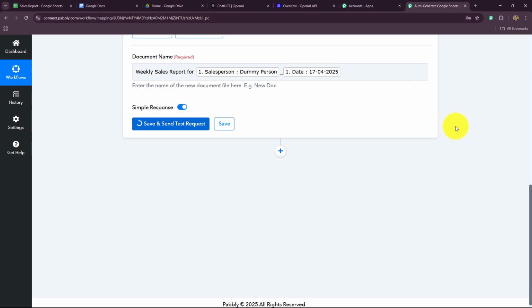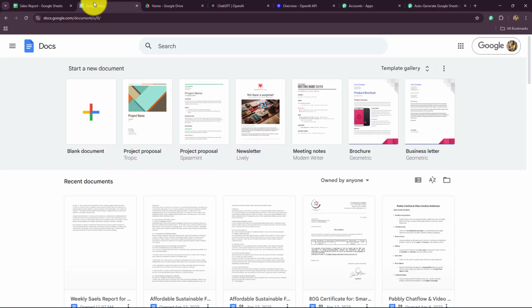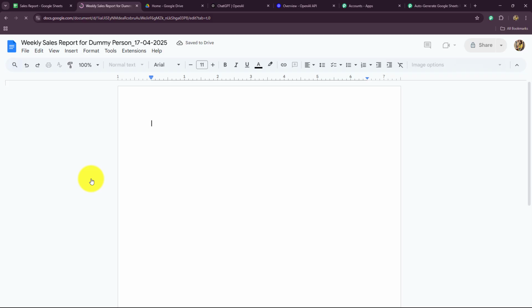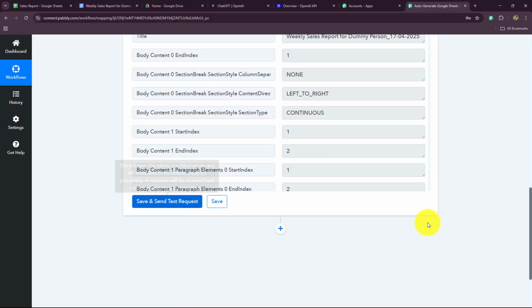Let's click on save and send test request button once again, and here we can see that the response is captured. Now I will take you towards Google Docs. Here you can see that a blank document is created in my Google Docs with the name as weekly sales report for dummy person. Here we have the data as well. Now in this blank document, we are going to insert our data which we have received from OpenAI.